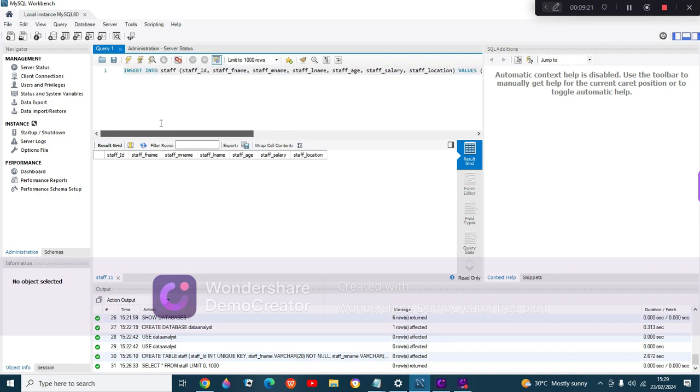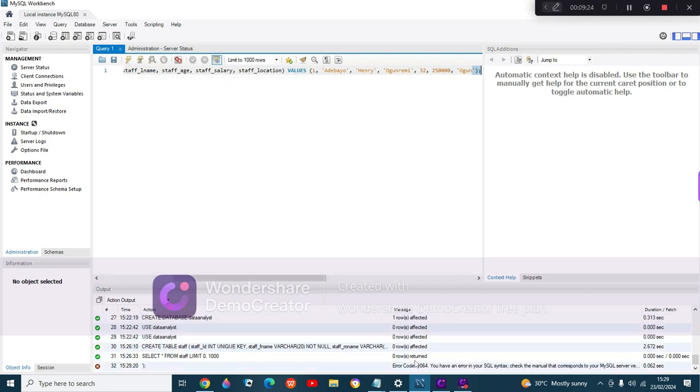This is what I just did. Now run. Let's see. Error, syntax. All right, let's see what happened. We must have inserted something wrong. Insert into staff ID, staff ID, first name, middle name, last name, age, staff salary, location. We wonder what must have gone wrong with that.